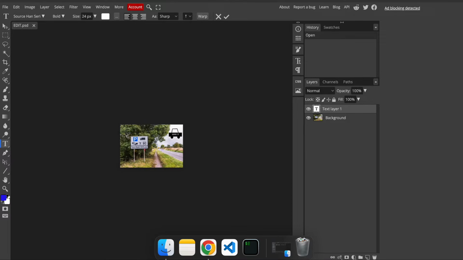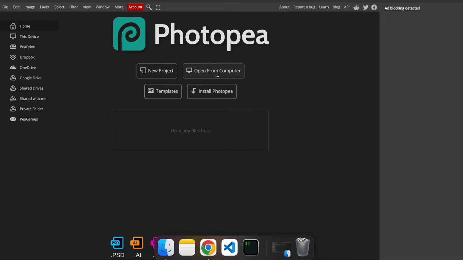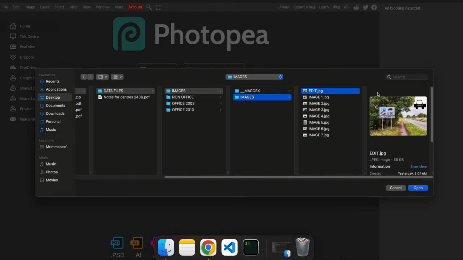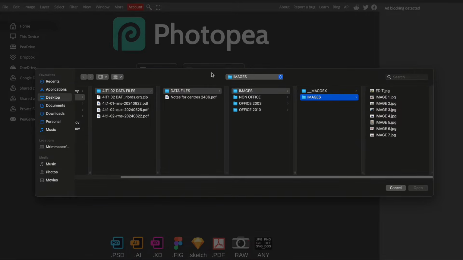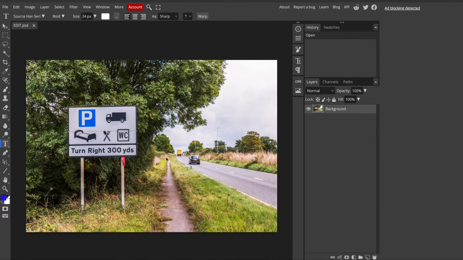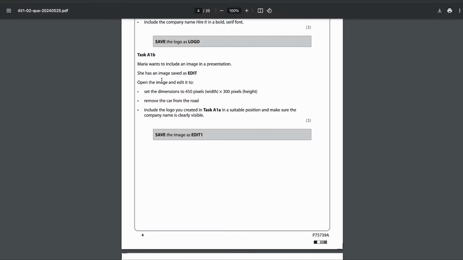Sorry, I already did these things. This is not the thing. Maybe I need to use from here. Computer, take this one, yeah, open it, and this is the image. So our question said to set the image to 450 width and 300 pixel height and then remove the curve from the road. So when we set the dimension to this, it will make the size of the image quite smaller, so it is quite harder to do the editing, like removing the curve. So we do the second one first, then we'll move to the first one.